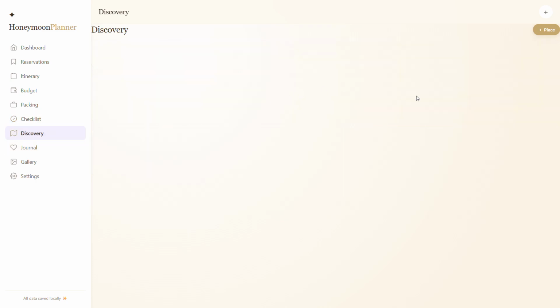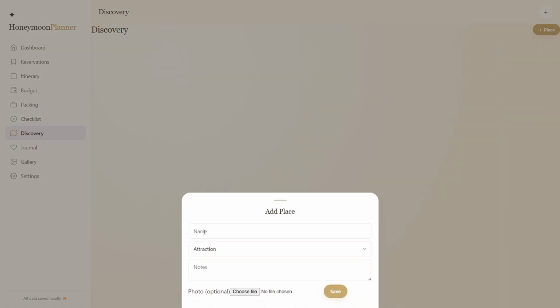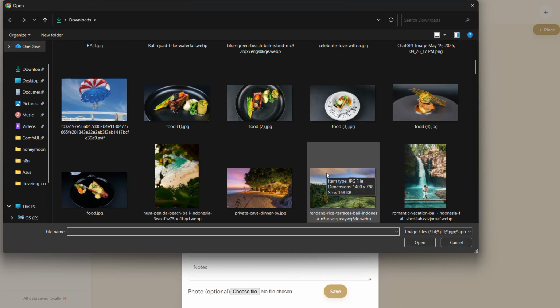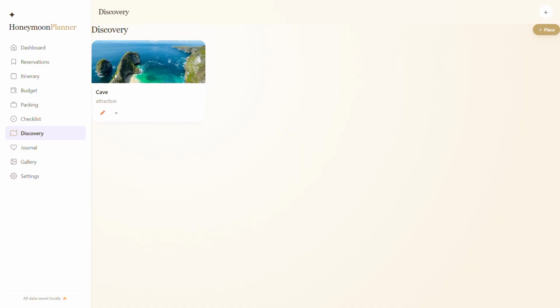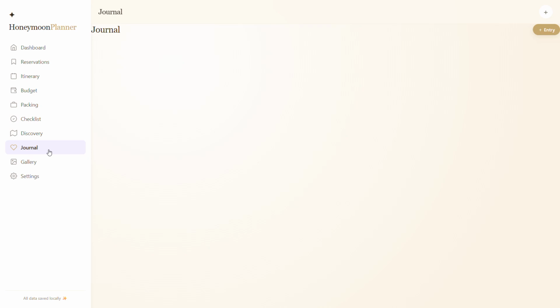Okay, in discover you can add as many places as you want to discover. Let's say it's the cave we want to discover, so we add whether it's an attraction, restaurant, or other. So let's say it's attractions. You can add a note as well. You can simply select the file, and this way you can add the photo. You hit save. Okay, in this way you can put the places you want to discover over there.